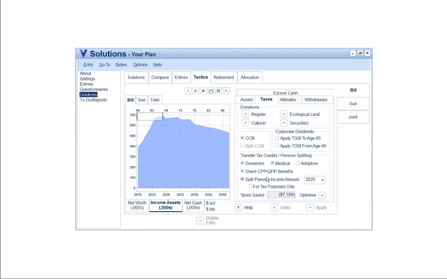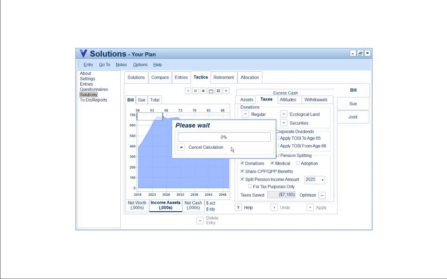is going to go through and try all possible combinations. So if there were an expense, it would try only that, transferring the credit to the other spouse. Then it would try donation and medical. Then it would try donation, medical, and share CPP. So it takes a bit because it's going through trying all these different combinations.